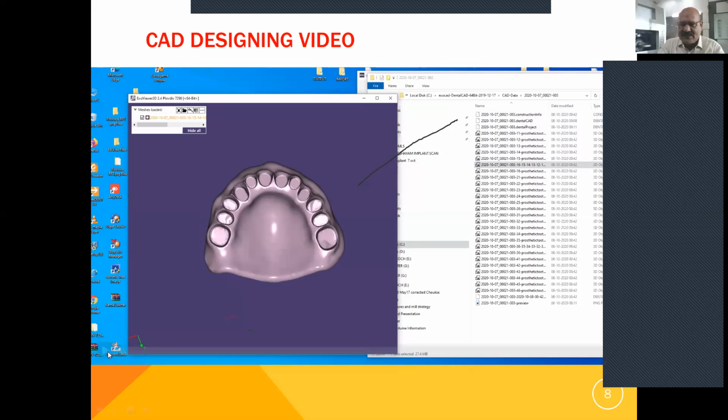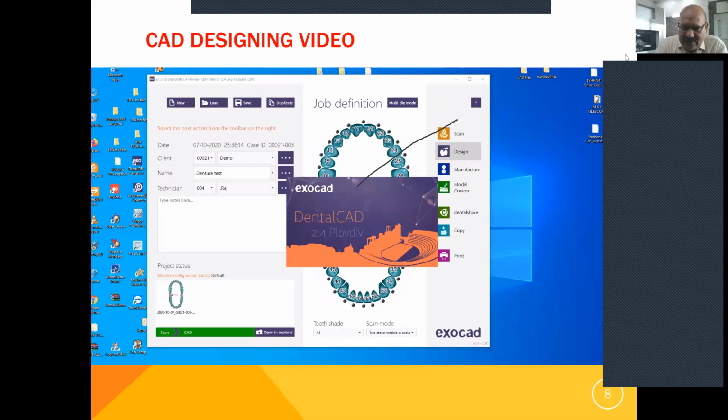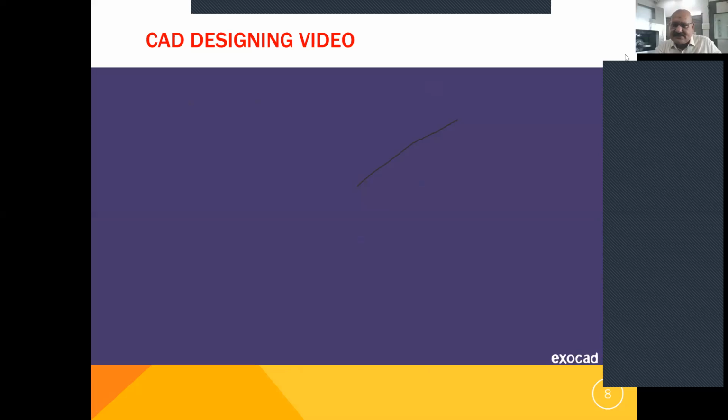I think the recording ended here. I had some more to show, but maybe the screen recording was not allowing me to go further. So now this is part of designing the denture. I attempted to record again.